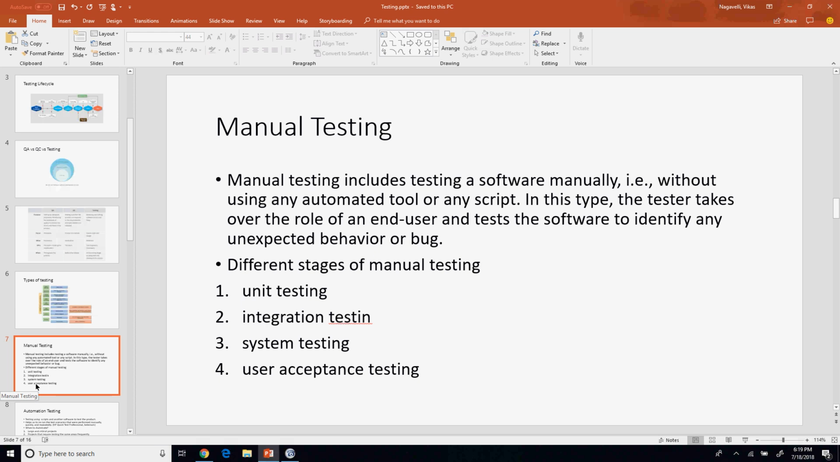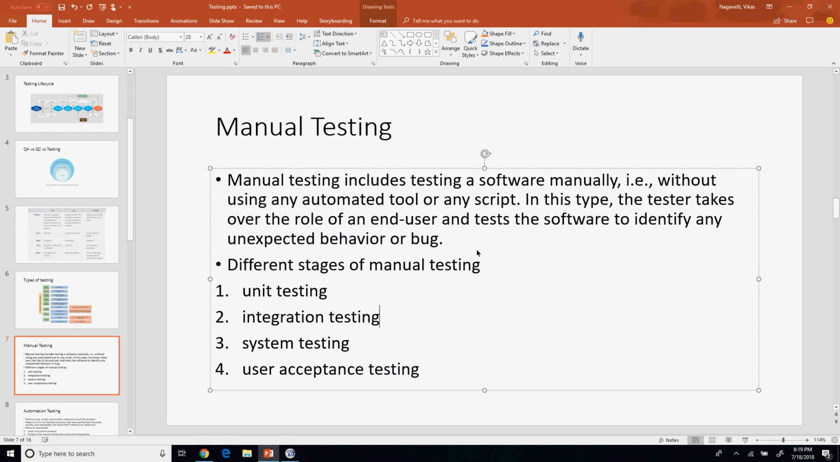You are just testing as an end user, testing the product to see whether it meets the intended behavior. And the different stages of manual testing: if you look into them, we can say unit testing, where you are testing a piece, and integration testing, where you group some of the pieces together, button them up, and then do the integration testing.